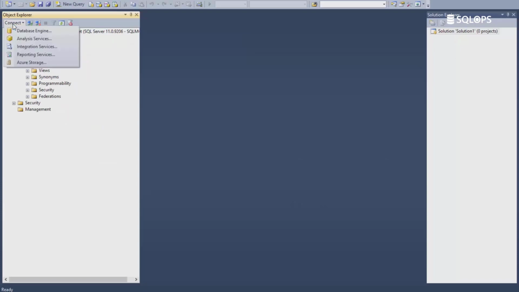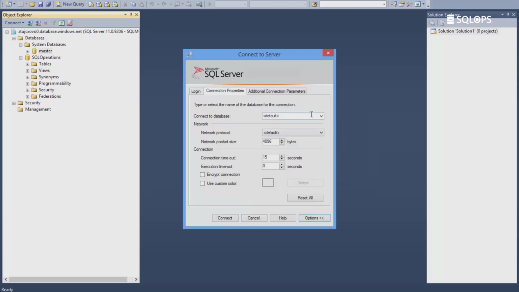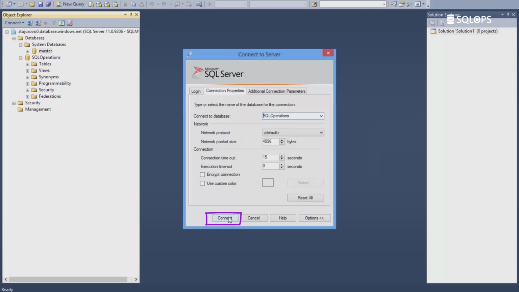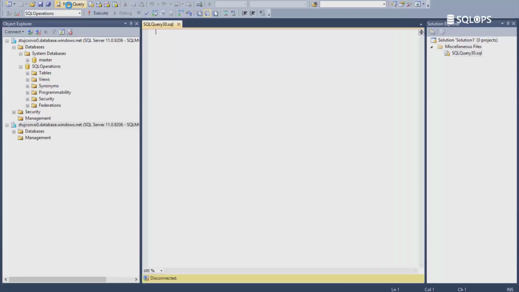Now let's see how to connect to the SQL Operations database directly from the Connect to Server dialog box. Let's type in the password. Click on Options. Click on Connect to Database. You can browse the server and select SQL Operations Database, click on OK, and then click on Connect. Now when you open a new query, the database that you see is SQL Operations.